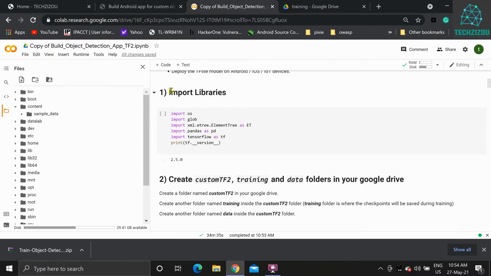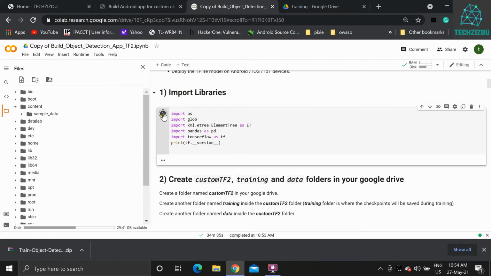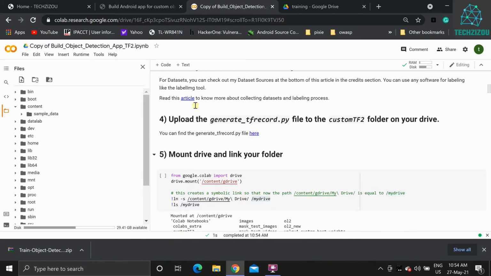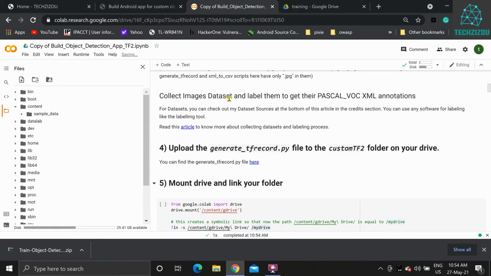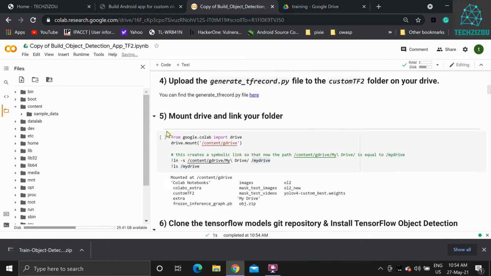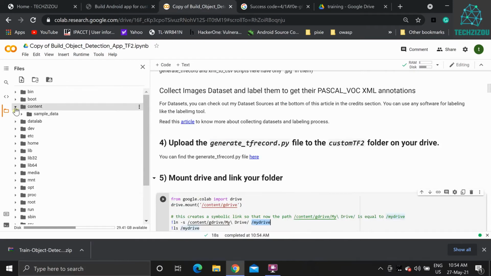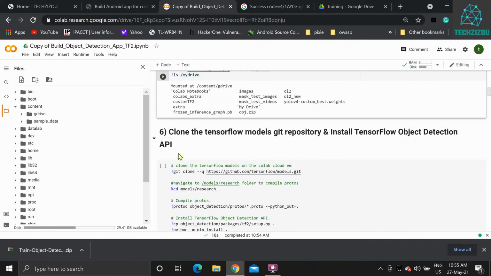So obviously you have to run this first step, that is import libraries. You can skip steps 2, 3 and 4 as we've already uploaded all these files. Mount drive and link your folder. Run step 5. We should have our drive linked over here. Yes, okay, it's done. Now run step 6.